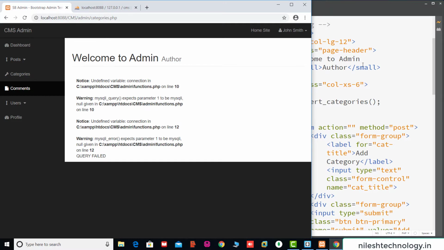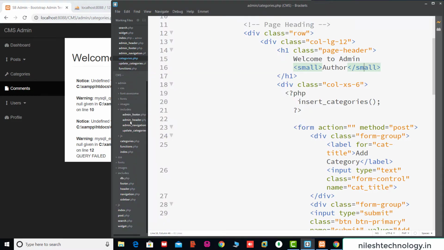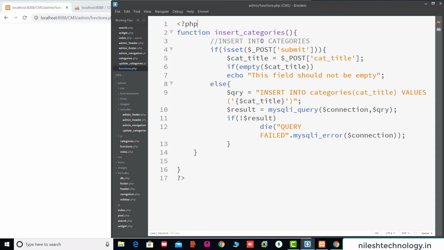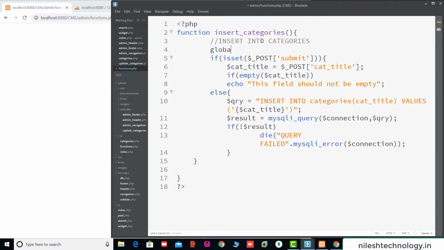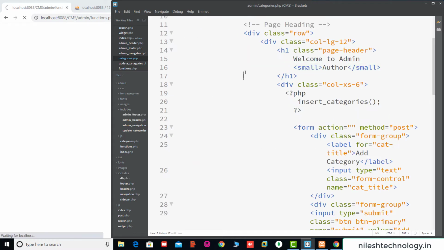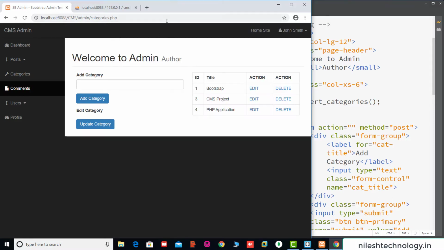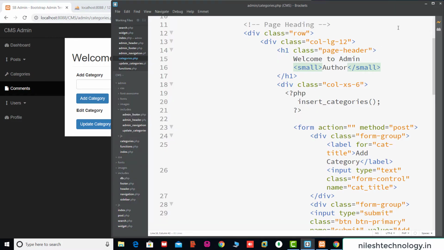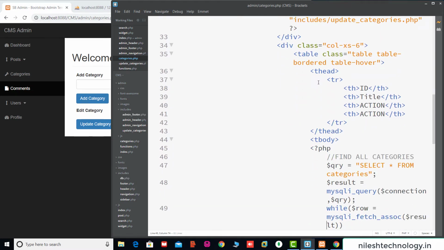query failed. Okay, so going to this functions.php file, here we make the connection global. Save those changes. Again going to this categories. Okay, fine. Again we retest this code, refresh. For example, test1, add category. Okay, perfect, the category was added. Now we refactor the update and the delete code also. So here going to this section.